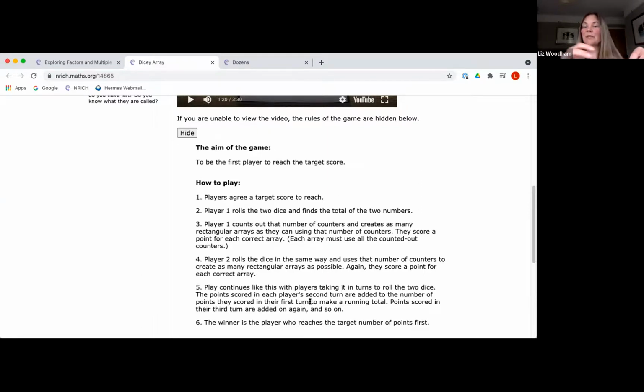So let's say I throw a 5 and a 1. I might decide to add those 2 to make 6, and then I'm finding all the arrays of 6 counters. Or do I subtract 1 from 5 and find all the arrays using 4? And if my aim is to be the first to get to 10, in that example, I'm guessing I would add the 2, because I'll be able to create more arrays with 6 than I would with 4. I hope that's made it slightly clearer.